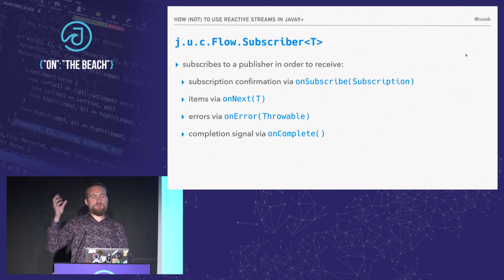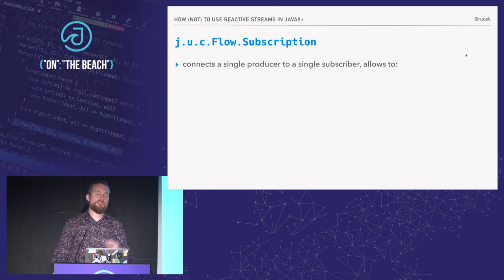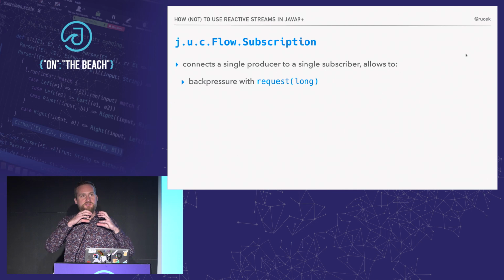So this is the source of your data, the destination, but if you try to link them together, you use something that is called a subscription. And subscription is a critical component, and this is the most important interface, I think, because it connects the publisher and the subscriber together. But this is the part that lets you use the backpressure mechanism, because it exposes the request method that is used to propagate demand to the publisher.